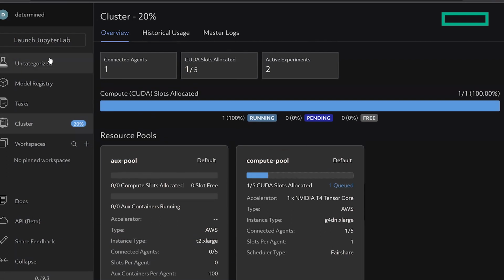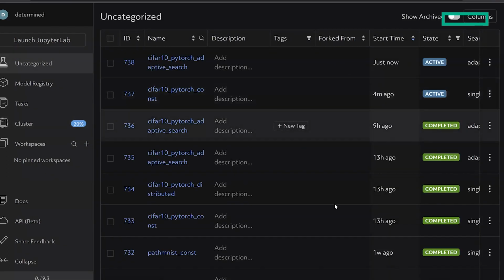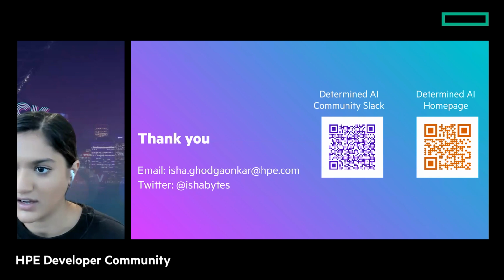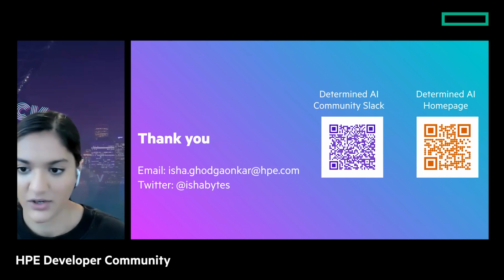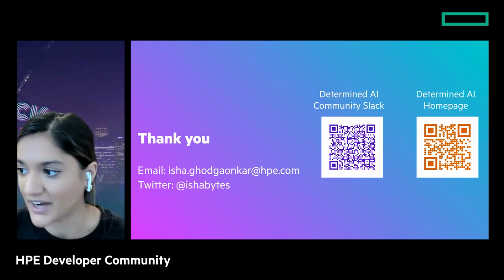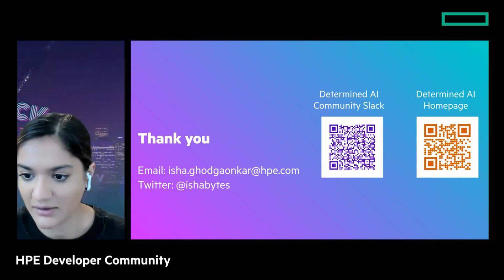That is about it. That's all for my demo. Hopefully this gave you a good overview of Determined and practical usage in the web UI. So I'll take any more questions now.